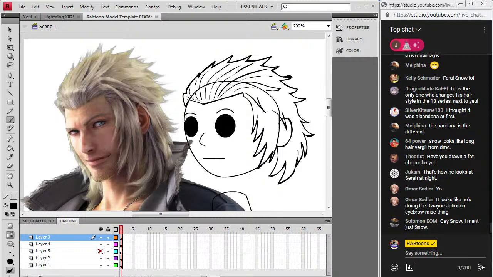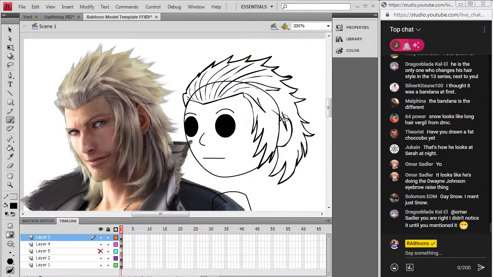Okay, this looks okay so far. Not my best work, but it is Snow after all, who cares?